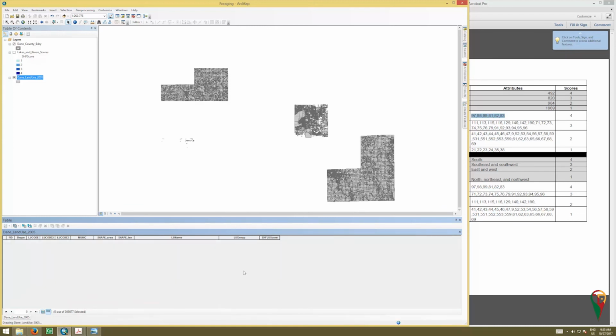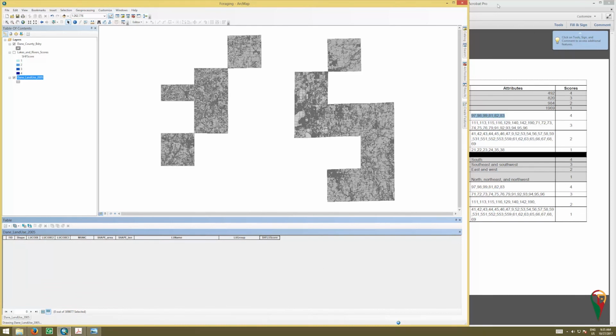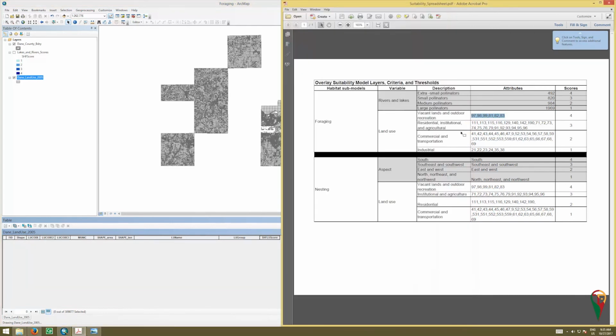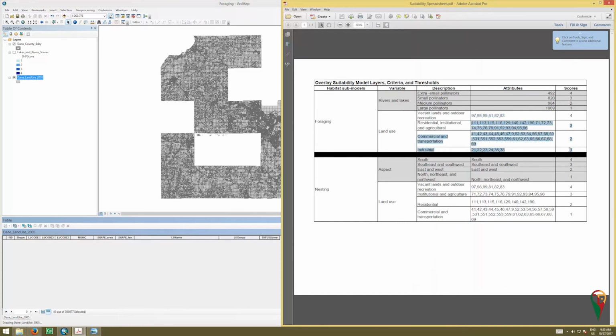Now I'm not going to record videos to show you how to do all of the rest of these. You use the exact same process. You'll just use these different numbers that I'm highlighting on the screen to give the appropriate score.